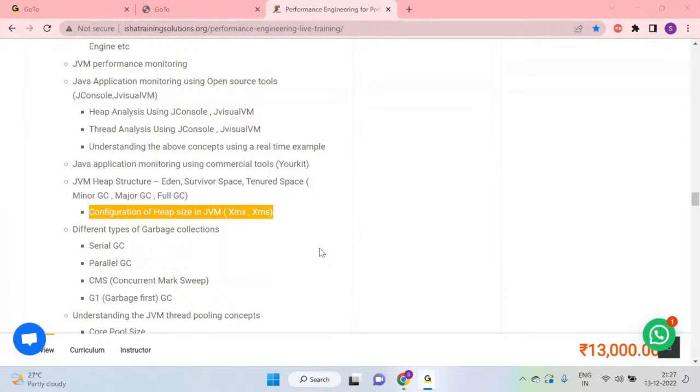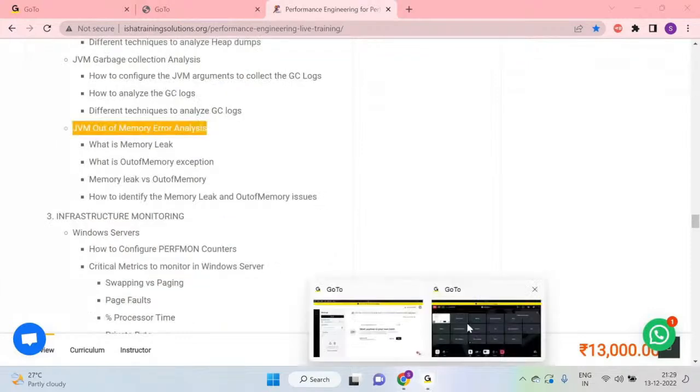Yeah. So not only that, we are going to learn what out of memory means, what a memory leak means, and we will get that understanding also. All these topics completely cover your Java aspects: Java heap, Java thread, Java garbage collection. Like that, we are going to cover all aspects.